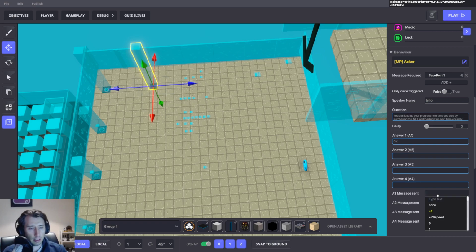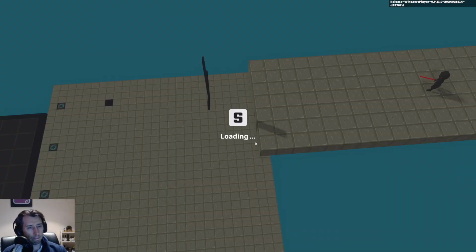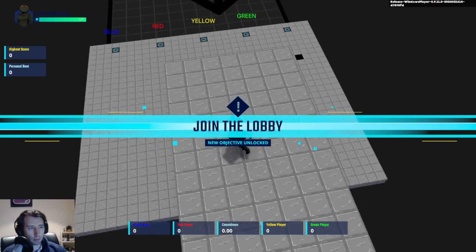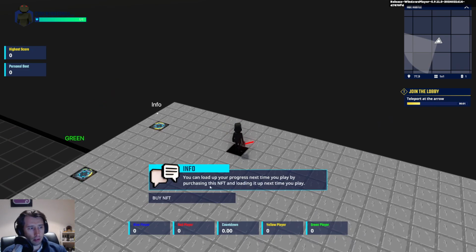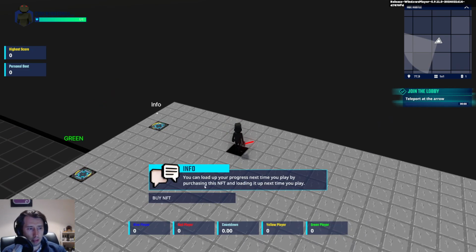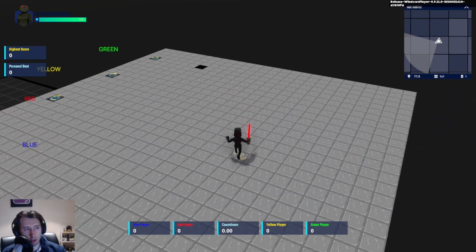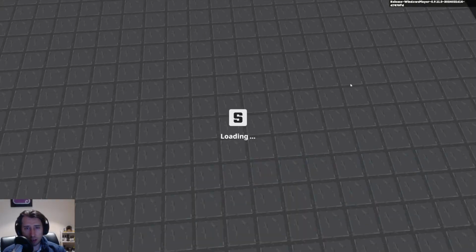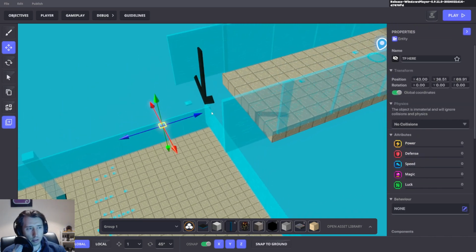And then we can say NFT sensor as a message sent, and then we say buy NFT. So now when the player runs over to the black square, you can see it says you can load up your gameplay by having an NFT in your wallet, buy NFT. It's going to check the NFT sensor. But see, it teleported me because I have the NFT. So that is one thing you can do.